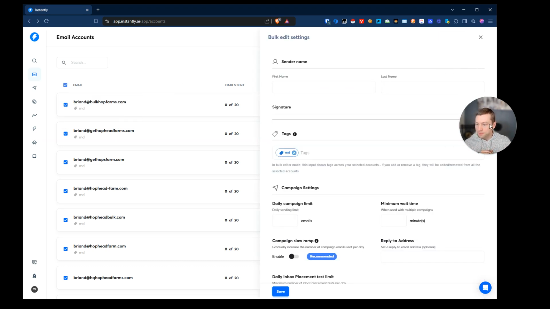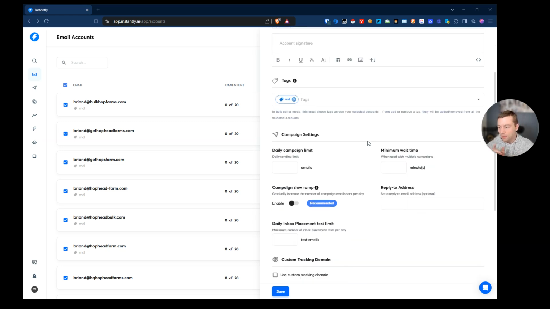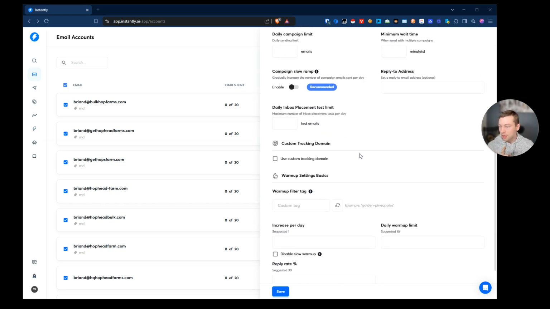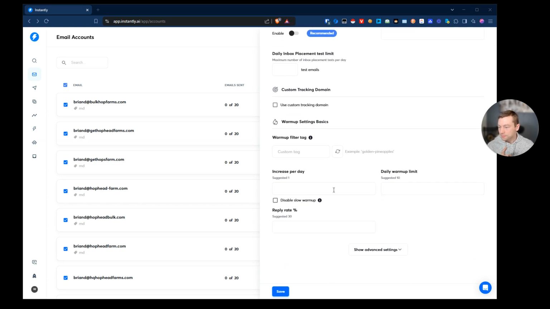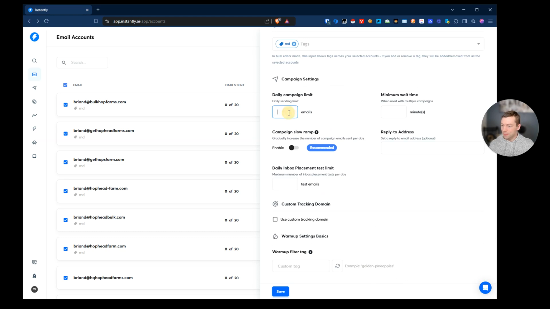Let's go to bulk settings. In here, if you don't change it, then they'll stay the same. So the main things we want to change are the daily warm-up limit. When it's brand new, I like to put it to 35. I like to come up here and set the campaign limit to 25 also, even though we're not sending the campaign just yet.